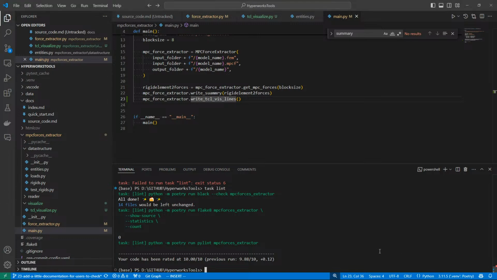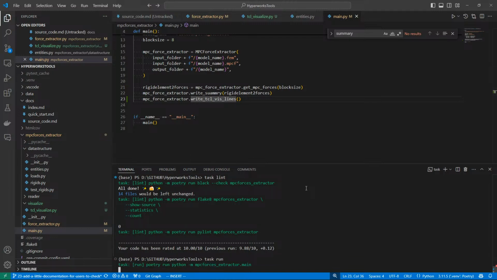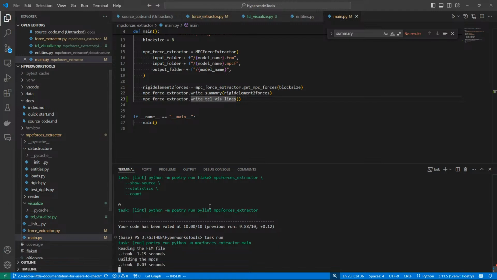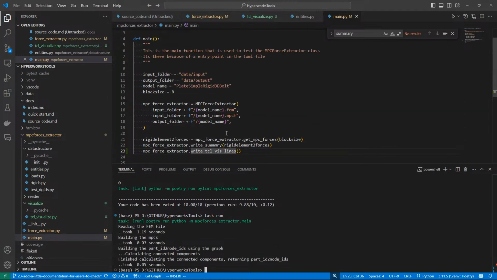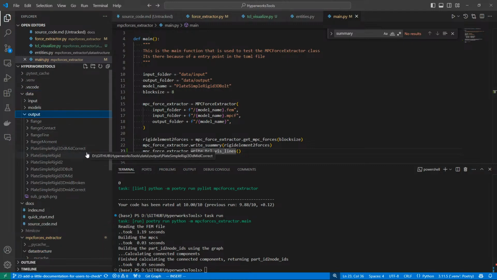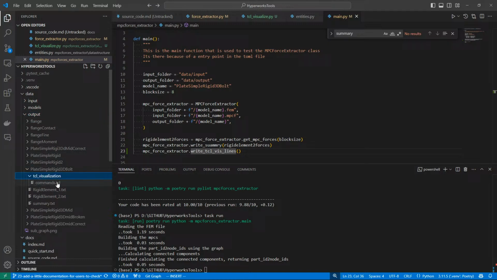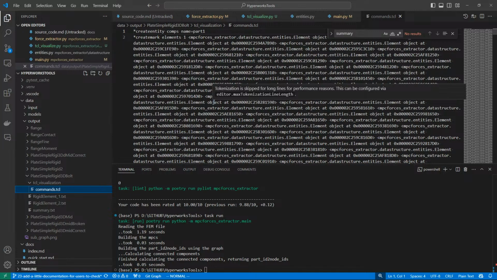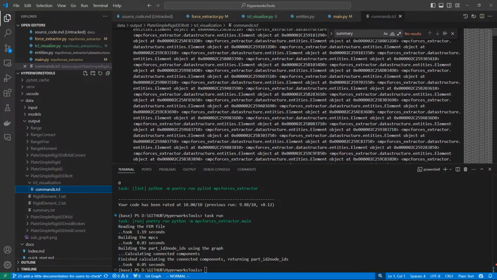So linting is good now. That's awesome. And let's just test it. So task run. Then let's see how it goes. So basically, what's the model file? So plate simple rigid 3D bolt. So data output plate simple rigid 3D bolt. Has no TCL and has no commands. Oh, that was not correct.